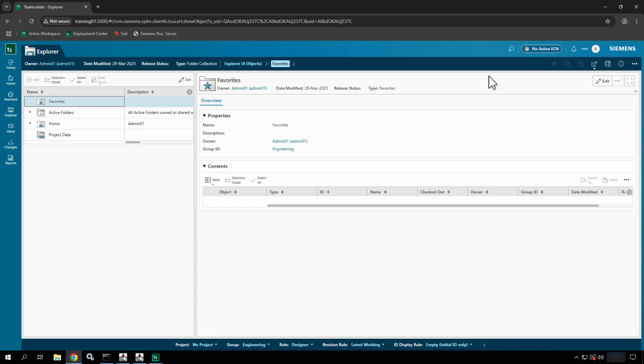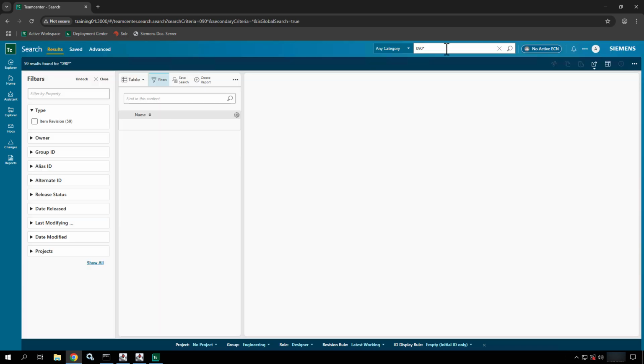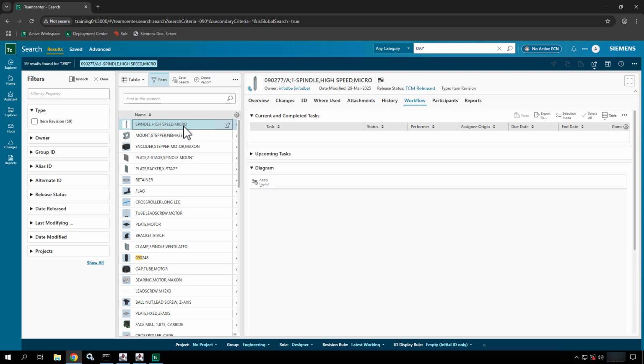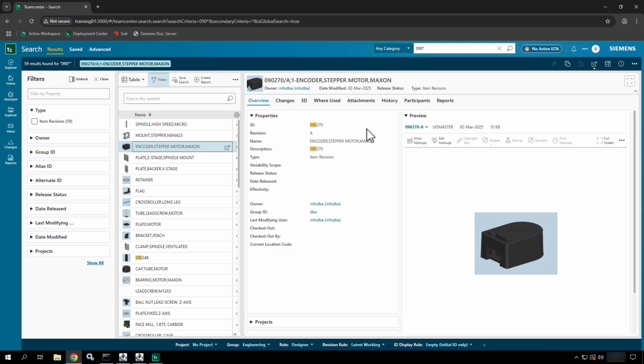If I have an object in my system, let's say I have an assembly component 090 star. So I'm just doing a basic search on this. And then I find that component, maybe it's this encoder. So I'm going to select it. And if I come over to the right-hand side, I could also right-click it. So if I right-click it, you can see that you have different options. Add to favorites, one of them.